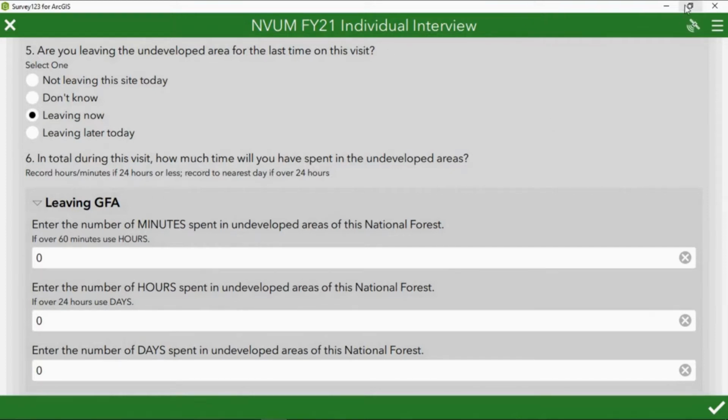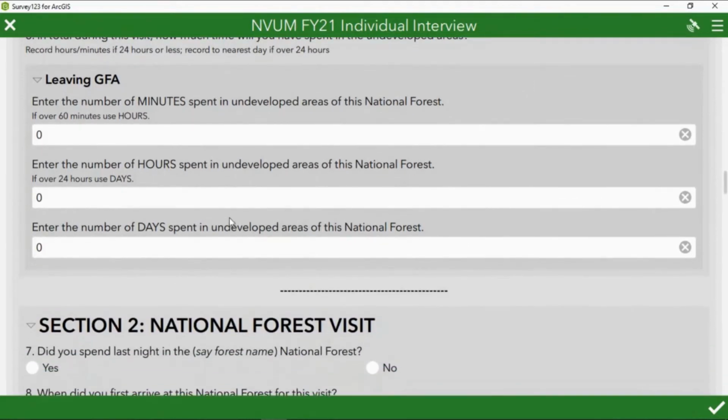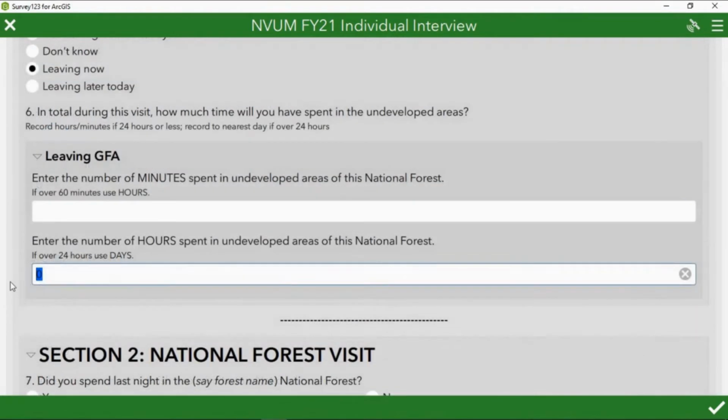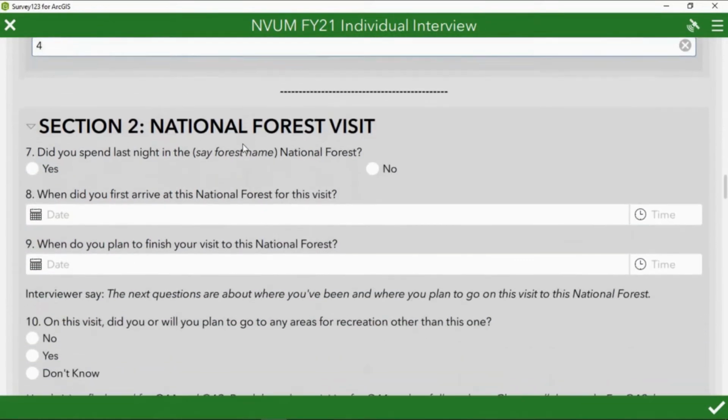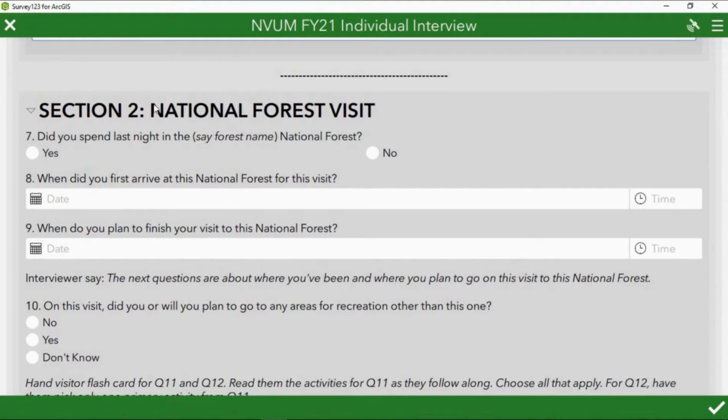So in total during this visit, how much time will you have spent in the undeveloped areas? I would probably say maybe 3 or 4 hours. Okay, so minutes goes in the first field, and if it's hours, it goes in the second line there. And then you're ready to do section 2 of the National Forest visit. And did you spend last night in the National Forest? Yes, I did.